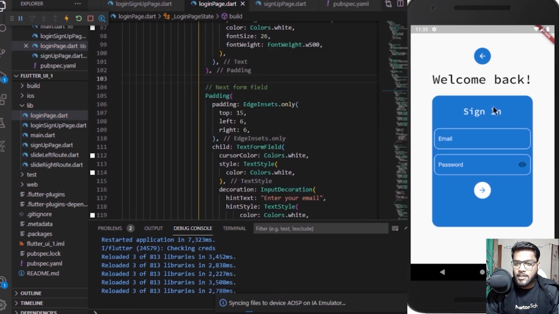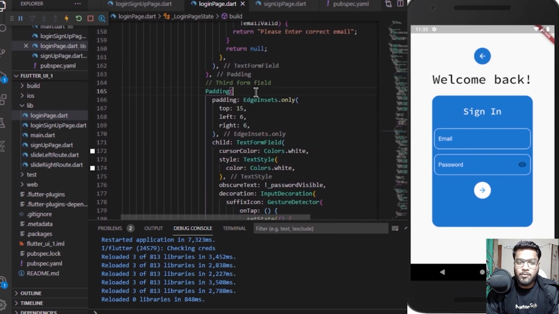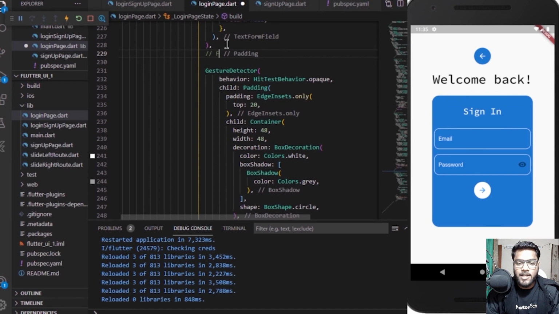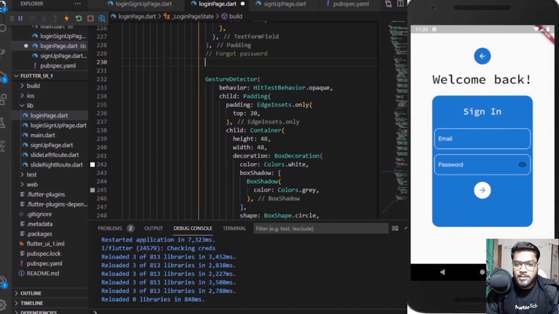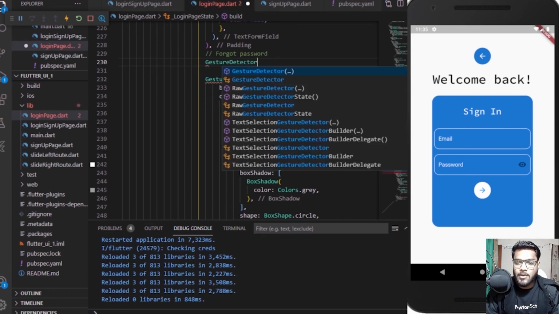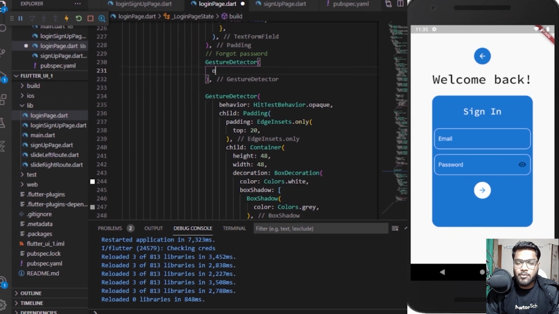So here you can see that it is being displayed in a different format than how it was being displayed in the sign up screen, because I have made some changes, and still we need to make some more changes. Like we need to add a forgot password widget over here, which will be basically for taking you to the forgot password screen, although we won't be adding that screen over here. So let me add that quickly.